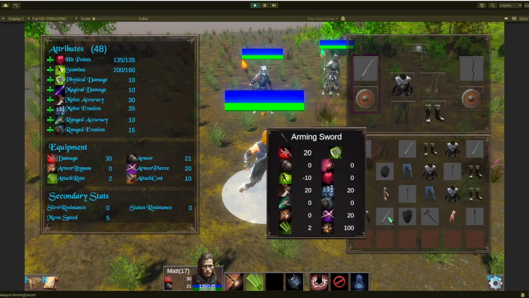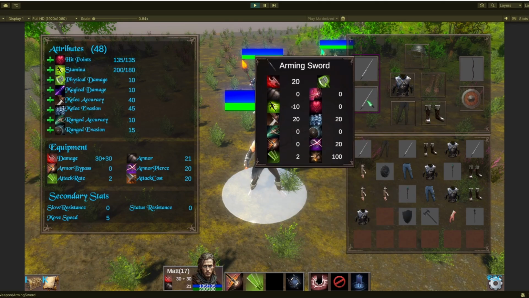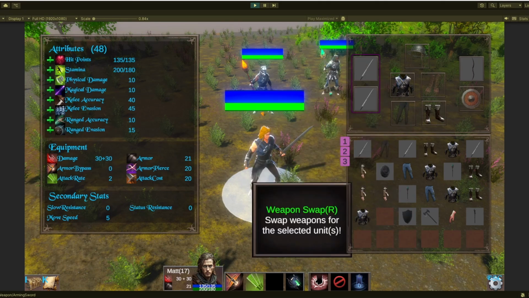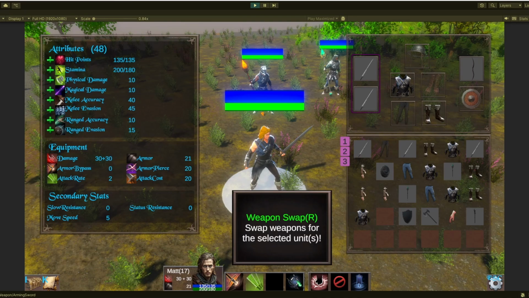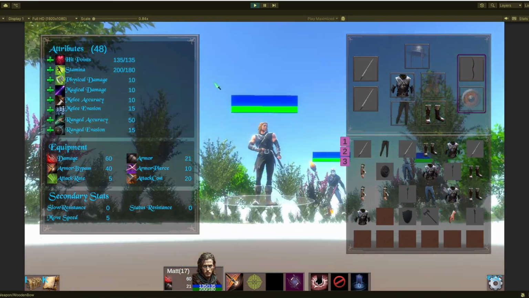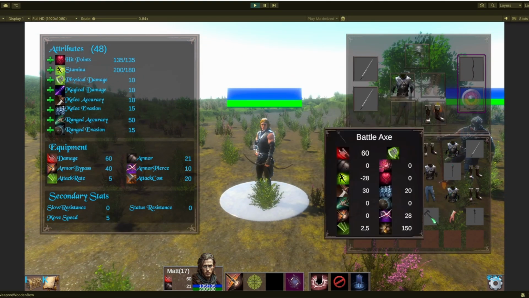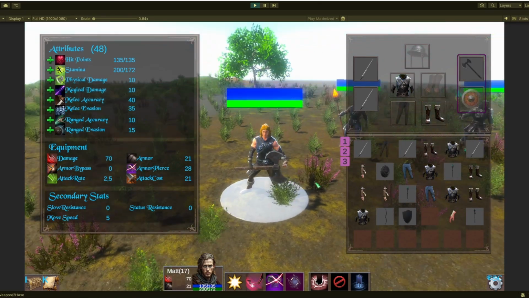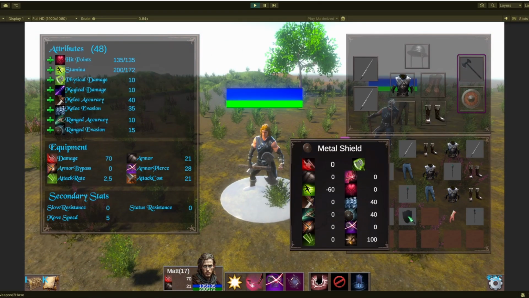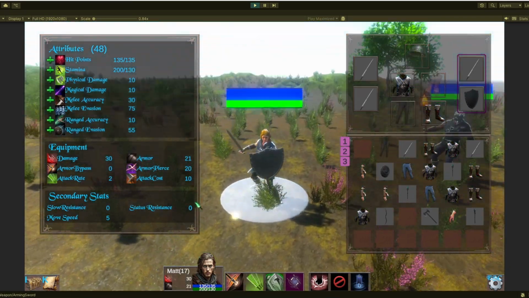And for this I did a right click. When I right click this item, I can click on offhand, and now it's equipped on offhand. And I can also go to the control interface and click on weapon swap. Now I'm on the second weapon set. As you can see, he has the bow equipped, and I can, for example, give him the battle axe, and now he has the battle axe. And I can give him a shield. Of course, he can no longer wield a two-handed weapon, so he only has a shield now, and we can give him a sword again, and now he has a nice equipment.